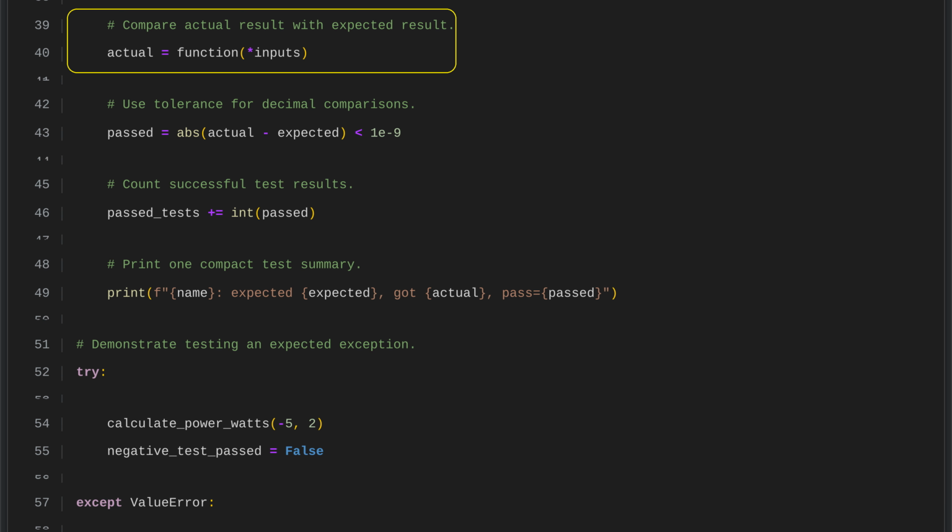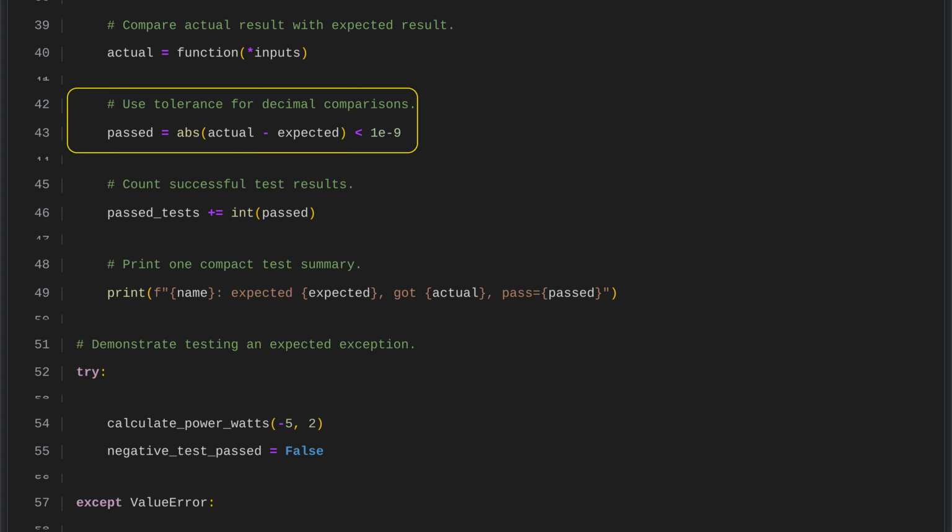The code runs the selected function using the provided inputs and stores the result. This result is then used to check whether the function's output matches the expected answer in the test case. To compare floating point results, we check whether the absolute difference between the actual and expected values is less than a tiny tolerance, such as 1 × 10⁻⁹. This allows for small precision errors, so insignificant differences do not cause a test to fail.